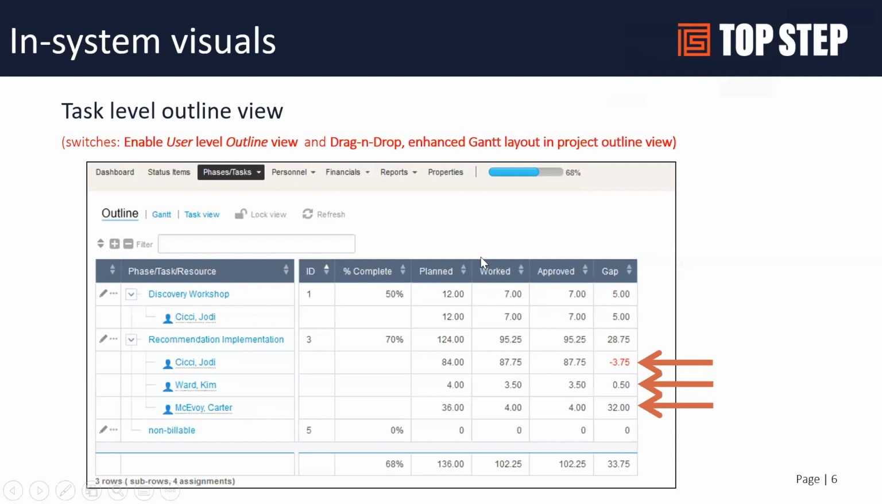You can also add some gap information into your project outline view. So this could also be very helpful. In other words, here I see that Jody was given 84 hours against 87 and a half. Gap basically will give you a visual of the difference, the delta, between the planned hours and the approved hours. So gap is another good column for being able to identify potential over or underage.